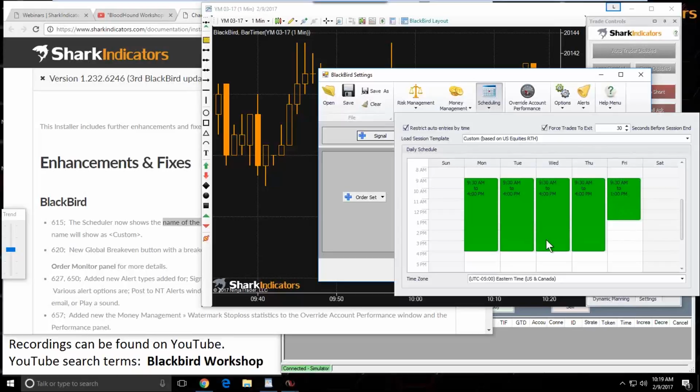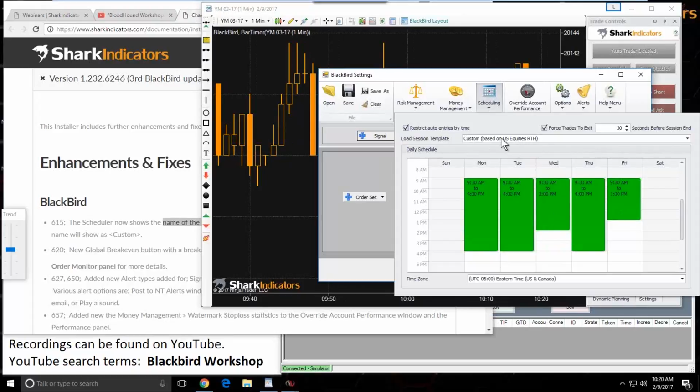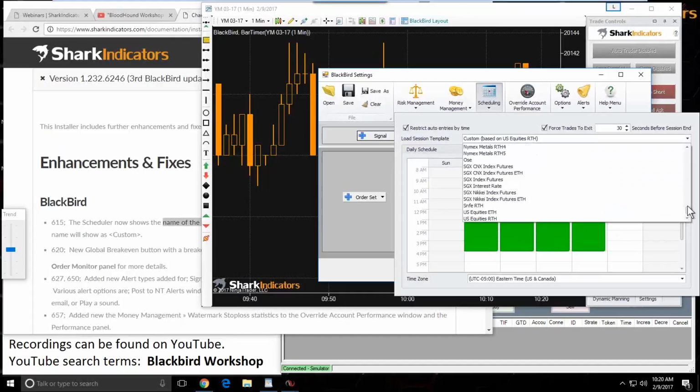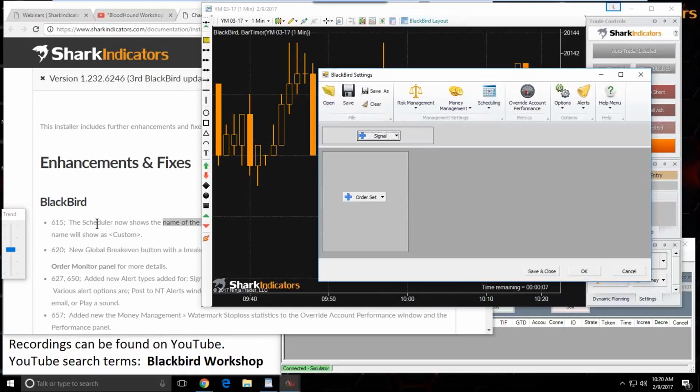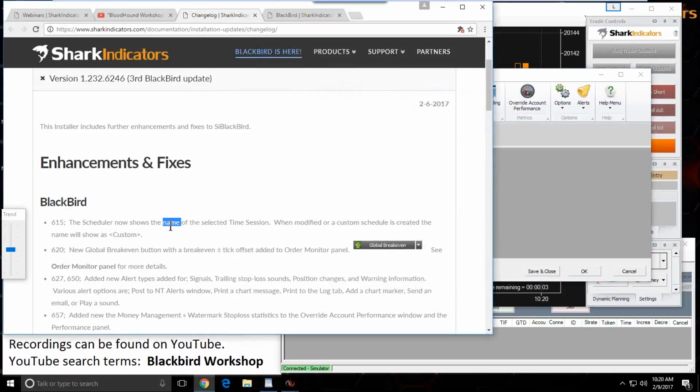So when you make changes to the times here, it doesn't modify NinjaTrader's session template. We're not modifying NinjaTrader's session template. This is just held locally within BlackBird. So these modifications are only held within BlackBird. So if you do actually want to make your own custom time session, you'll have to do that through NinjaTrader's time session manager. So you'll have to use Ninja's tool to do that. So that's the first improvement there, just having the name available.